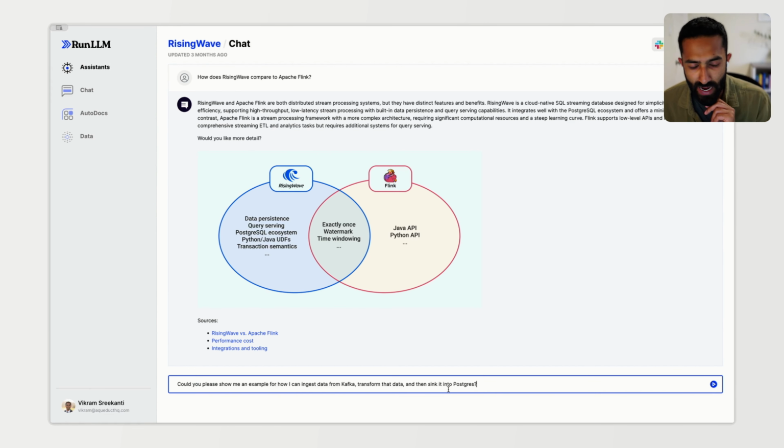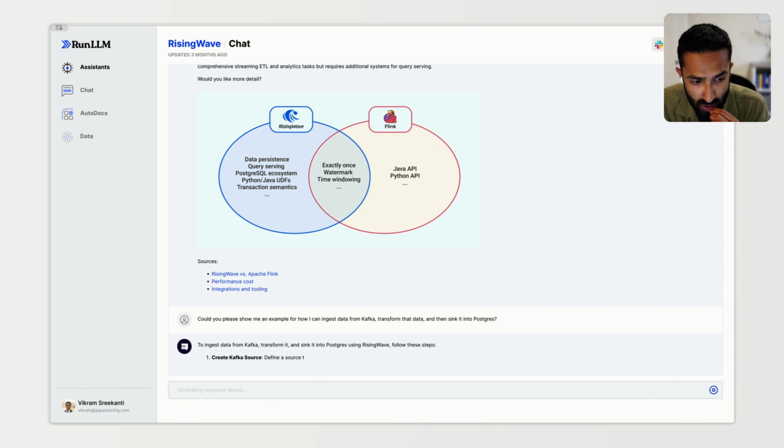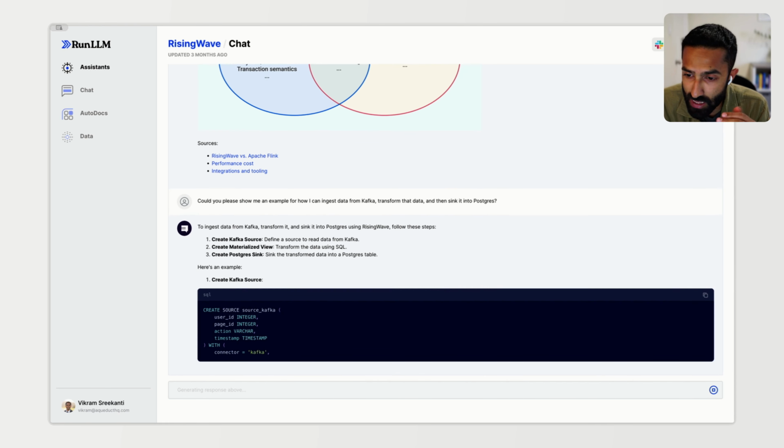Next, we'll ask a more tactical question. In this case, we're going to ask a multi-step question that's going to ask our assistant to ingest data from Kafka, transform it, and then sync it into Postgres. Here, RunLLM is actually going to generate some code for us. SQL in this case, because we're using a database, and it will outline the different steps in the code.